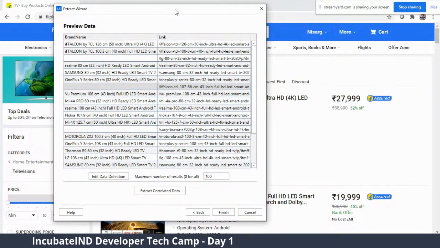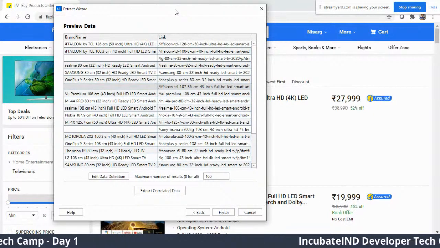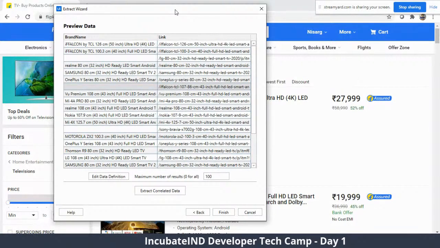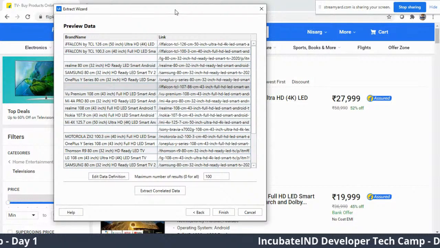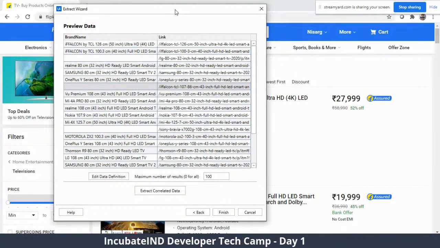I'm waiting for your comments in the chat section. Any guesses that you have? What do I have to do in order to add one more column, which is price? Okay. Shruti says extract correlated data. Mayank says edit data definition. Interesting answers.